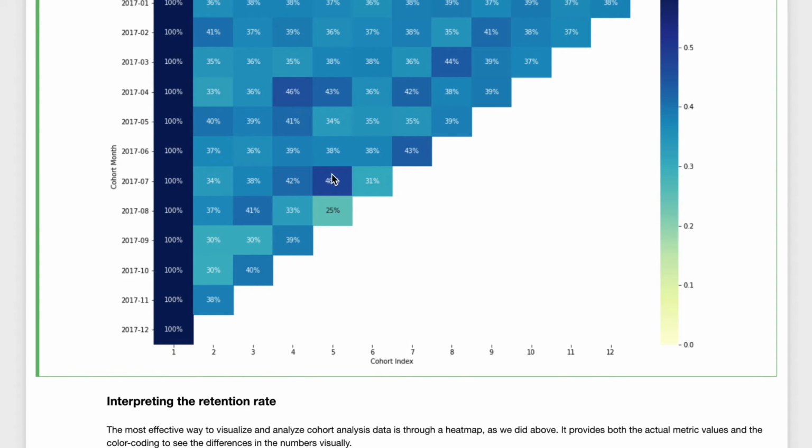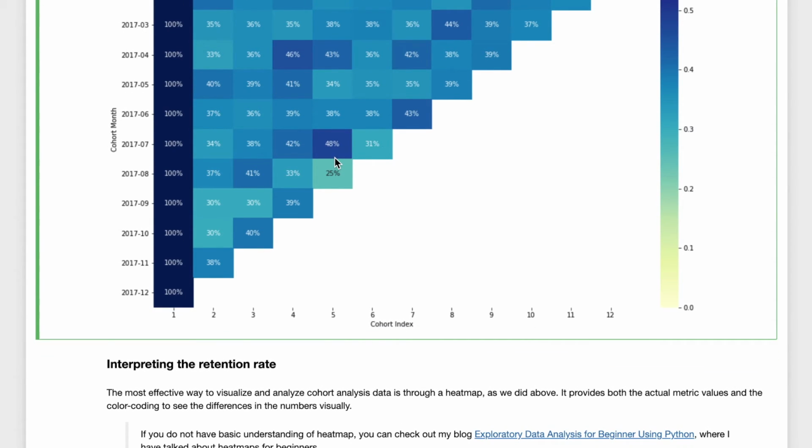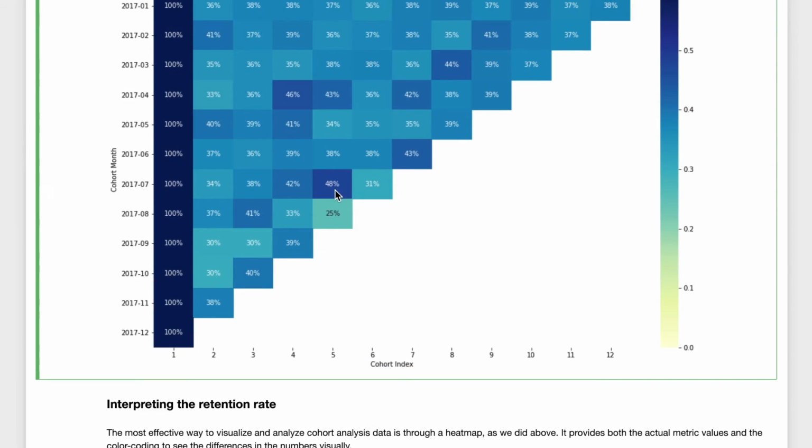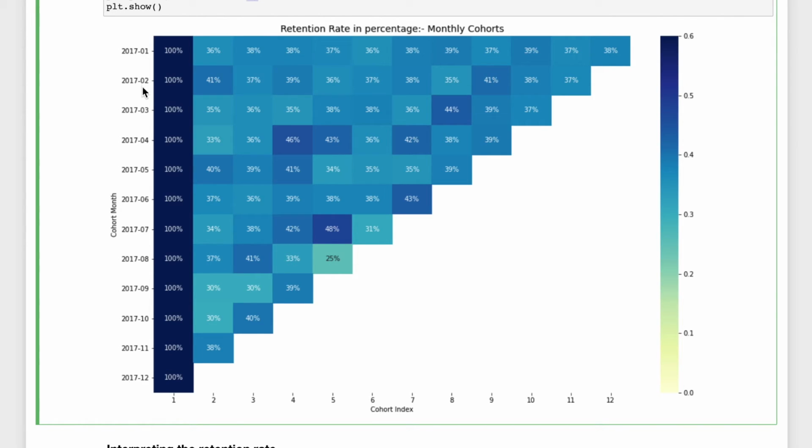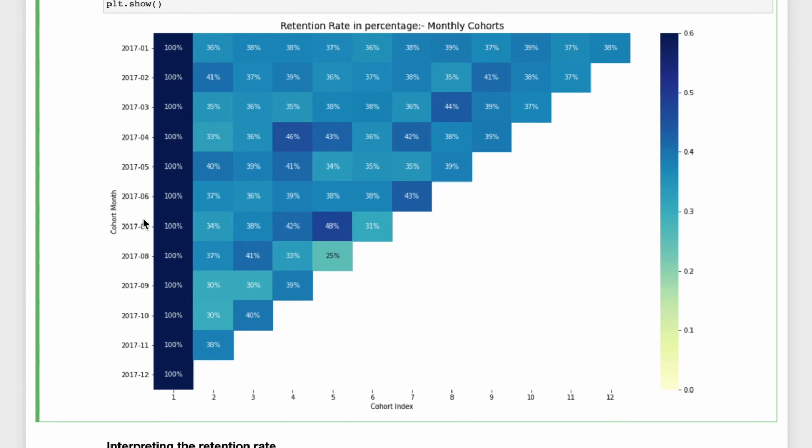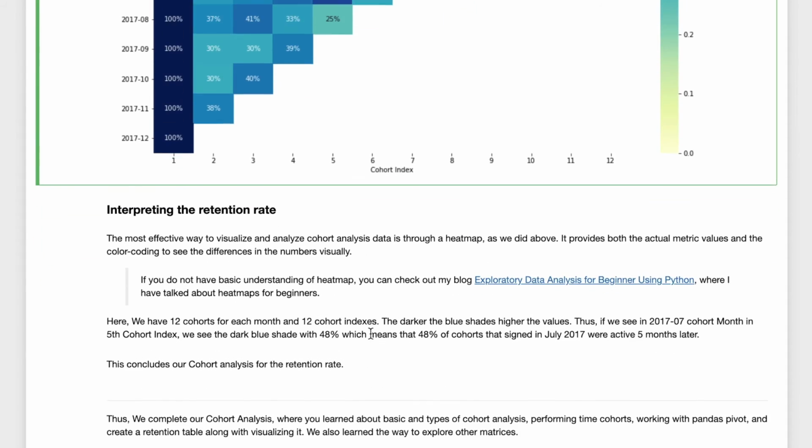So this 48% for the 2017-07 month says that 48 percent of the customers will return after the first, second, third, fourth, fifth month. So for the seventh month it is January, February, March, April, May, June, July. Those customers who signed up in July 2017 returned after January, February, March, April, and returned in May. So this is what it says.